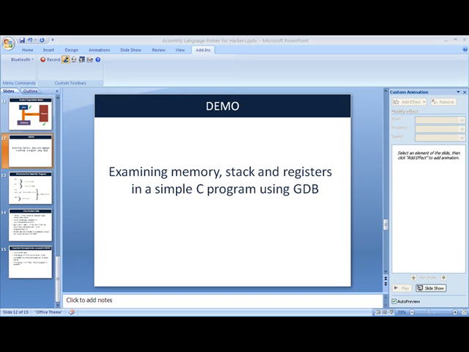Hello and welcome to part 2 of the assembly language primer for hackers. Now in part 1 we went through quite a lot of theory about exactly how the CPU, memory, the stack, etc. work. In this video we will look at a live demonstration to examine these things in more detail.